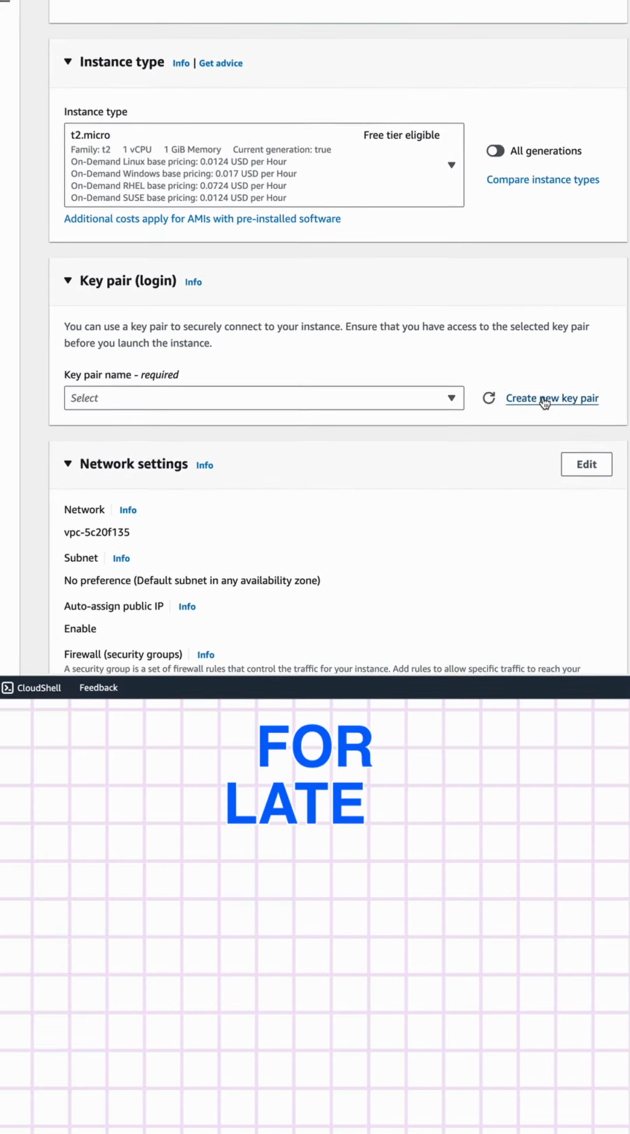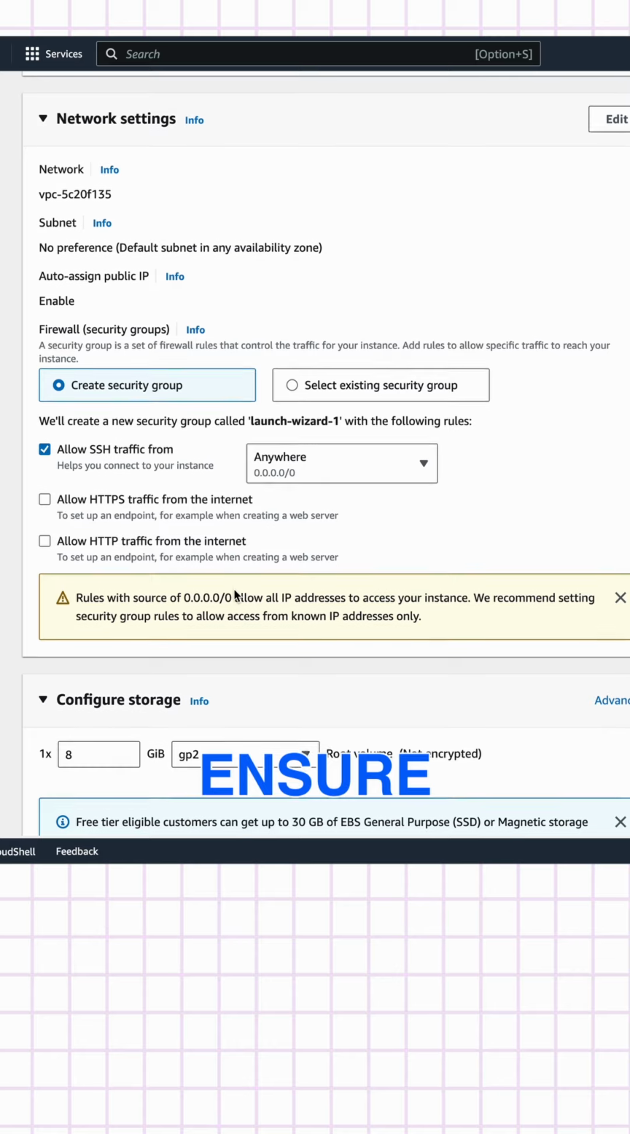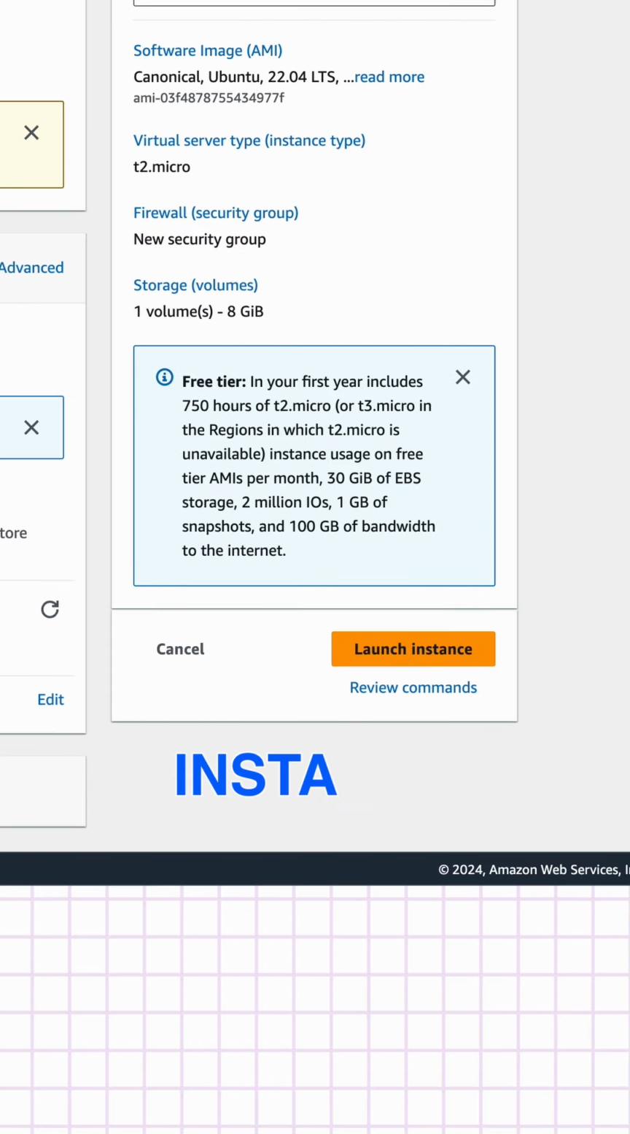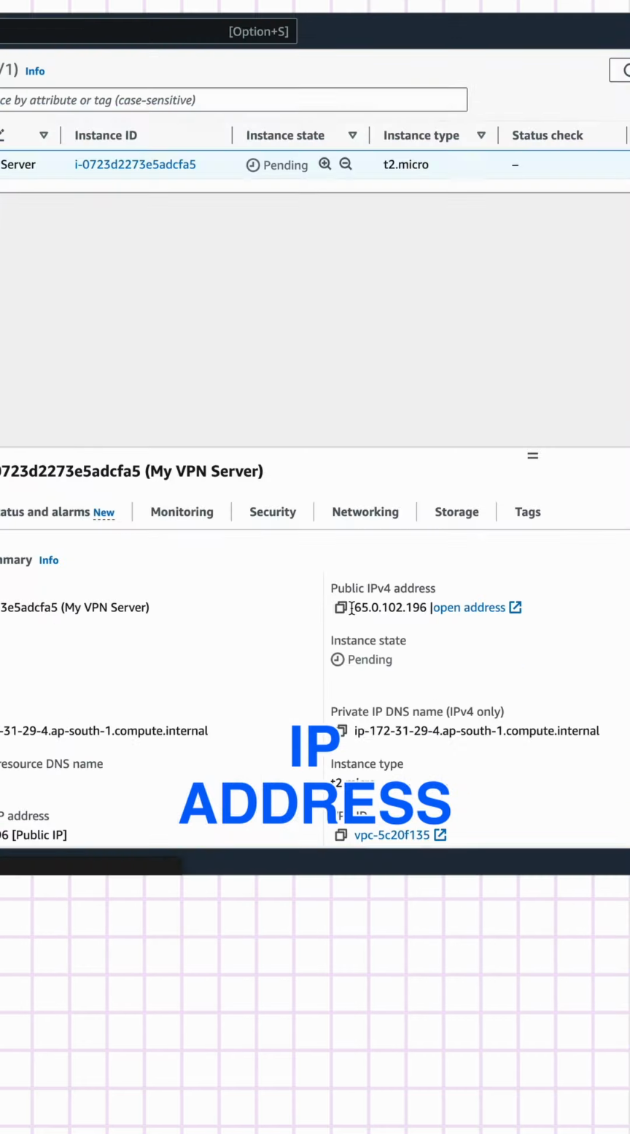Generate a new key pair for later SSH access. Name it, save it, and download it. Ensure that port 22 is open for SSH. Click on Launch Instance. Once the instance is running, copy its public IP address.